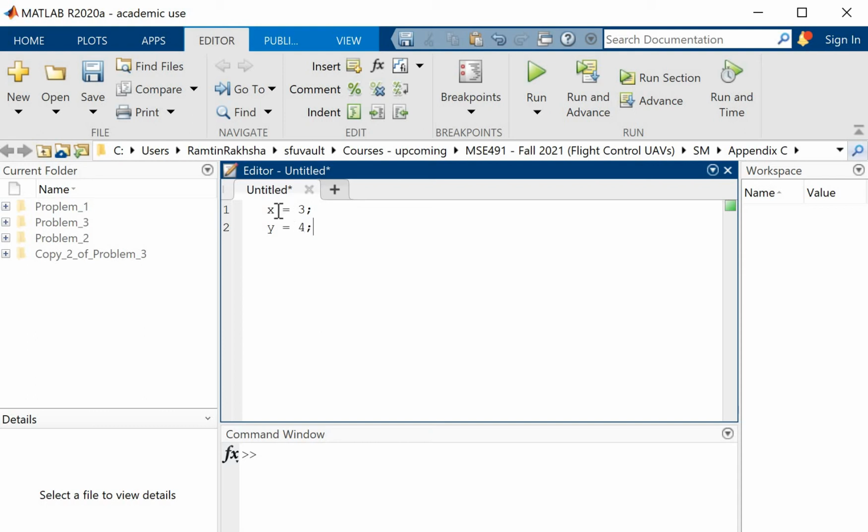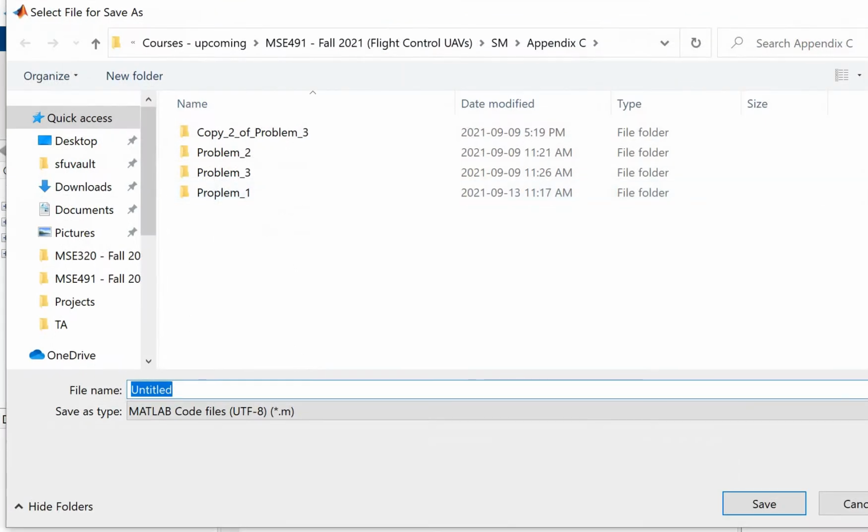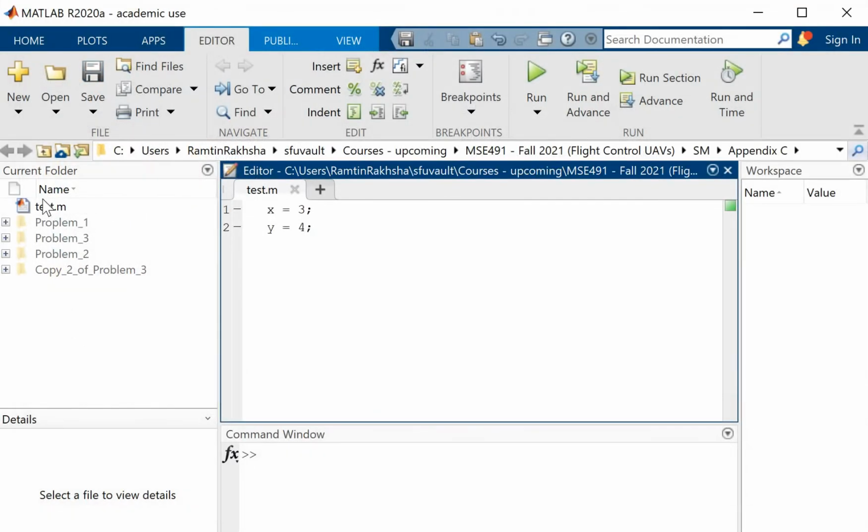I usually put a space before and after any sort of equal sign or plus sign. It's a standard coding fundamental. So what this code up to this point does is assign number 3 to variable x and 4 to y. Let's save this and name it test, and you can see test with the extension .m file is added to your current folder.